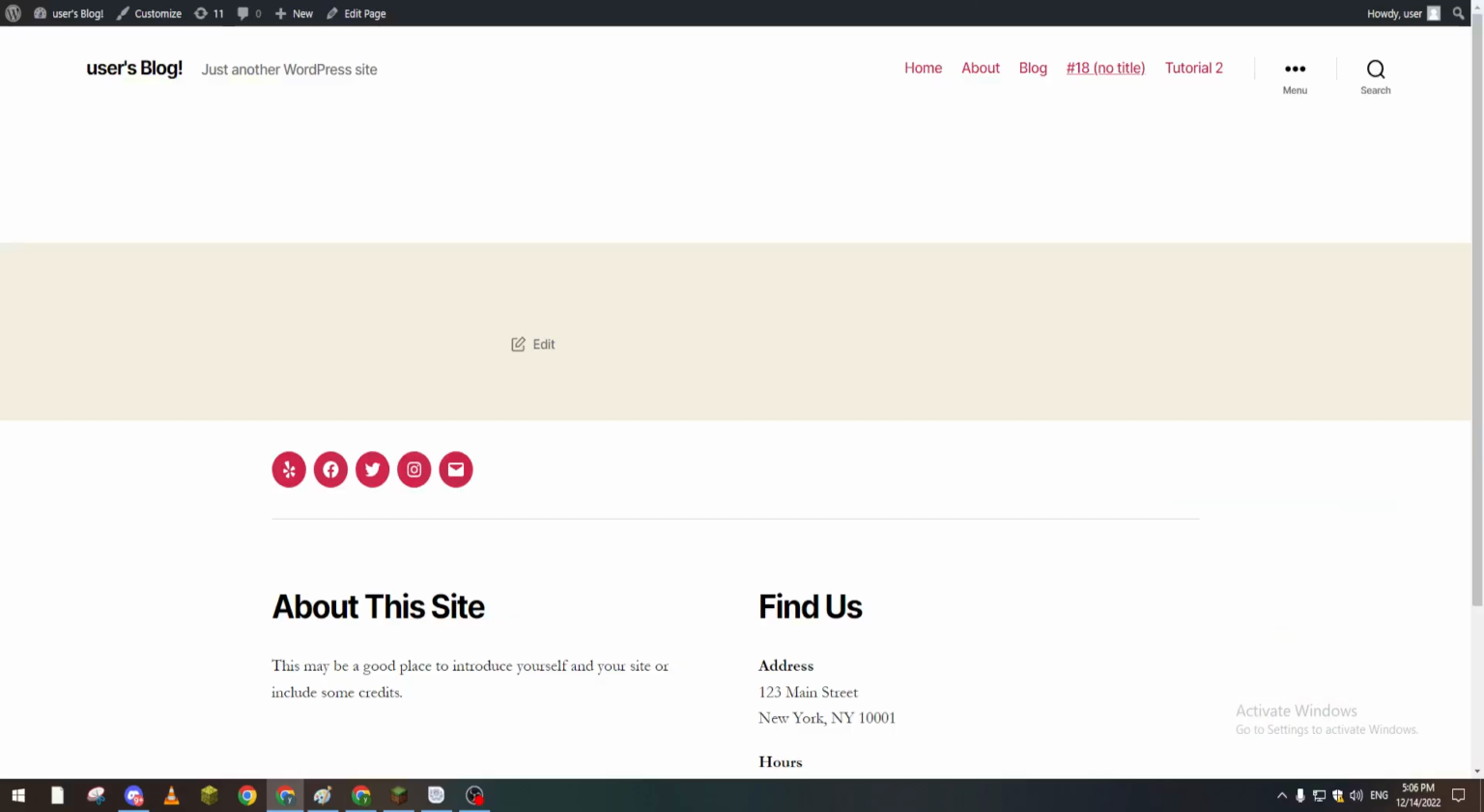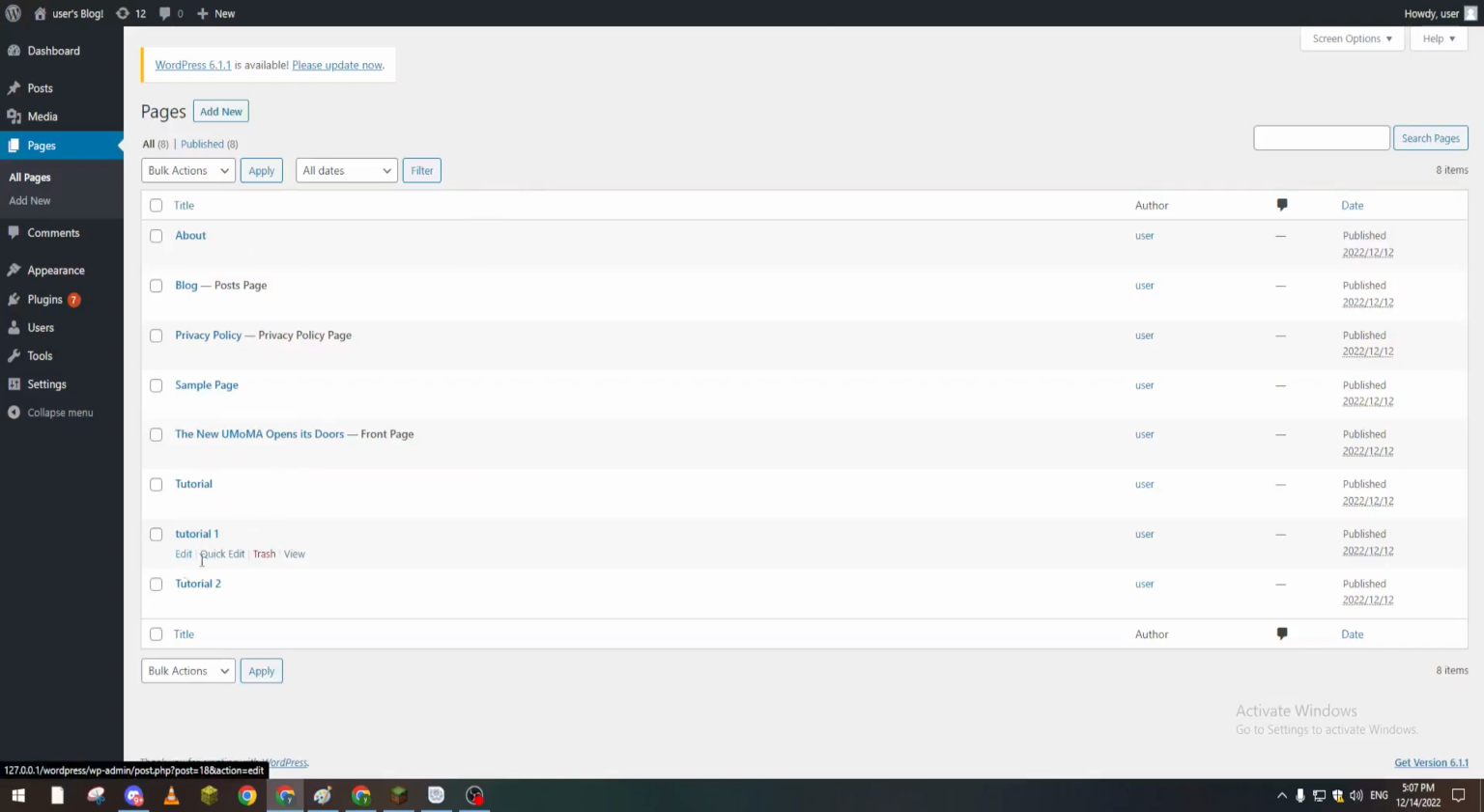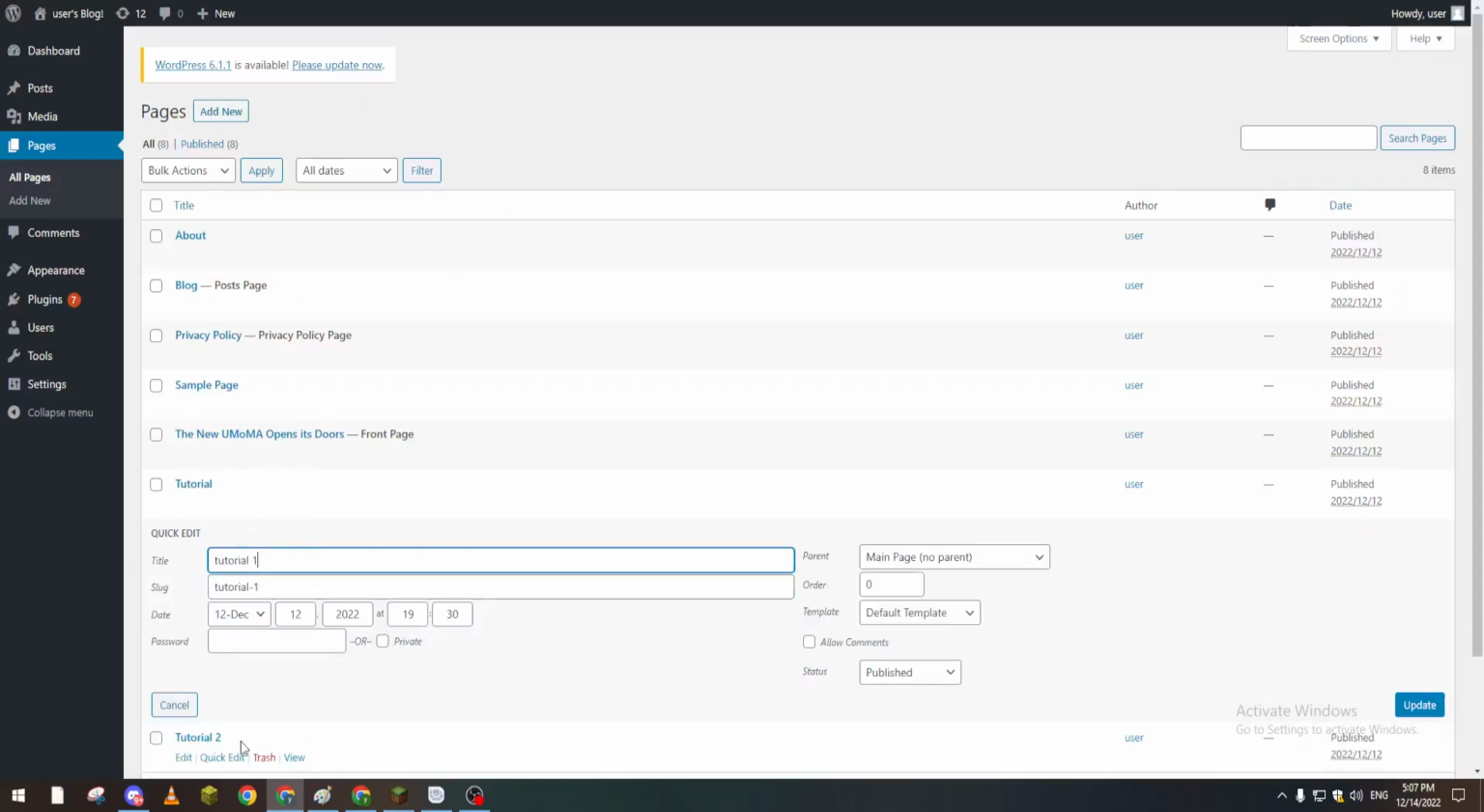So basically there are some people that want to even change the URL. For example, in here I have tutorial 001. If you want to change it, you can come here as well. For example, quick edit, and this slug, I will change it to whatever I want. So let's do something like page 1, and then save it.